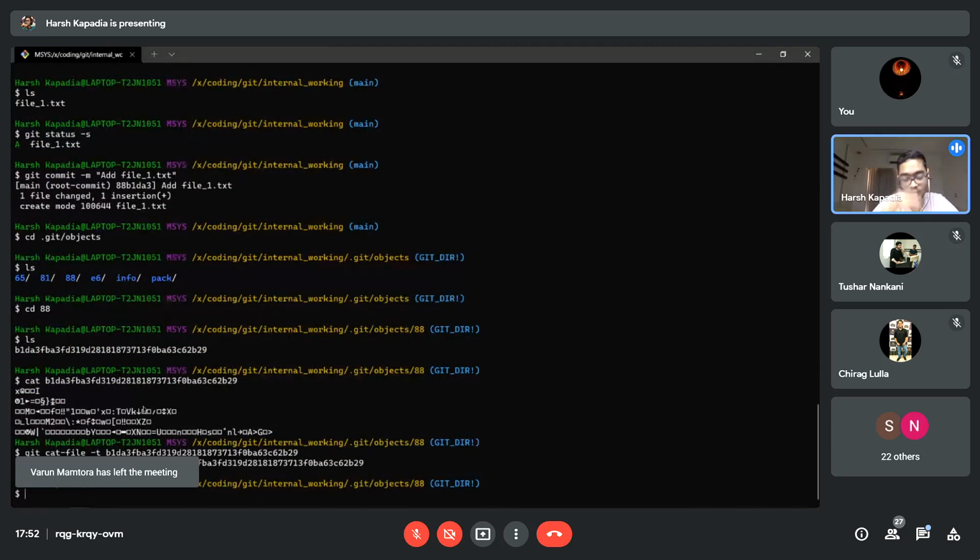Why? Oh, okay, my bad. I have to enter the entire object name. Sorry. I don't need to do that, I just need to add 88 at the start. I need to enter the entire thing.